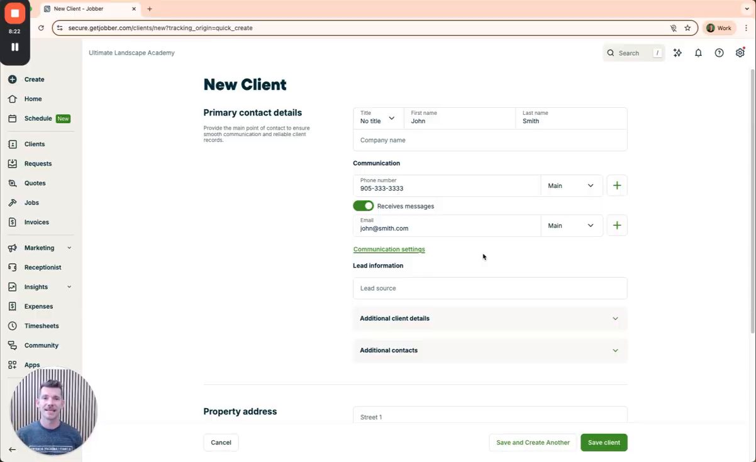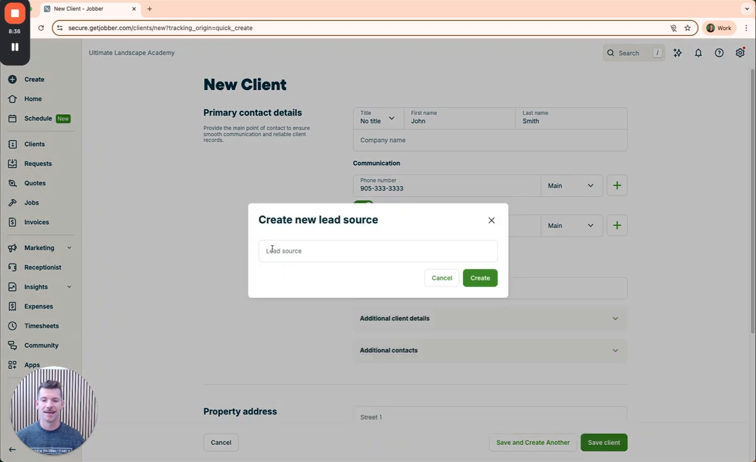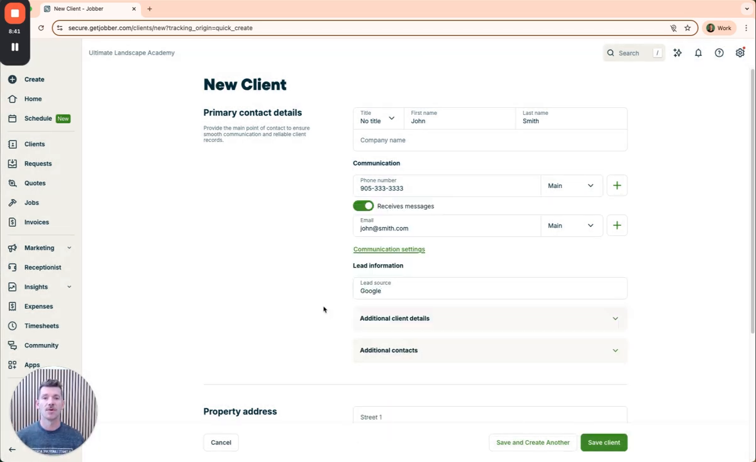Then you're going to write that down and get back to the information on that first call. You're going to be able to add it in here on the lead source. Did they find you on Facebook, from some sort of flyer, from Google? You can also add your own custom lead sources here by clicking on this tab, typing it in, and hitting create. Now, for the sake of this one, let's say they found you from your Google page.